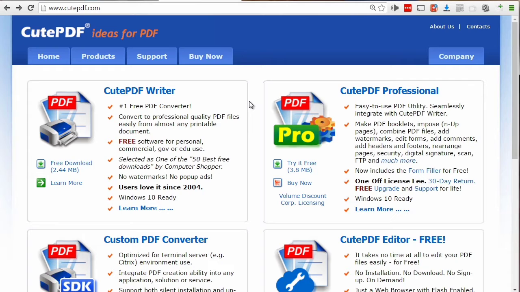Now, if you go to a site called cutepdf.com, that's CUTE PDF.com, this is where you want to be. Now, as you can see here, the CutePDF Writer, this is free. And what this allows you to do is turn your printer essentially into a PDF conversion software. So any type of word processing software, any internet browser, any software that allows you to print a document will allow you to convert that document into a PDF file. So how amazing is that?